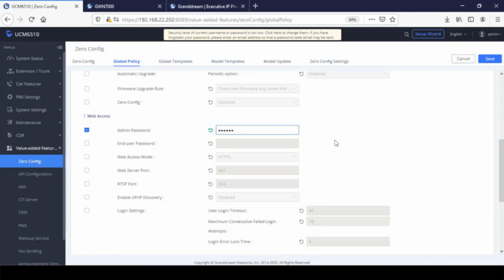So I'm going to change that one to a new password, save and apply. With the global policy, as I mentioned earlier, every change that you make to global policy will apply automatically to all the devices managed through ZeroConfig.